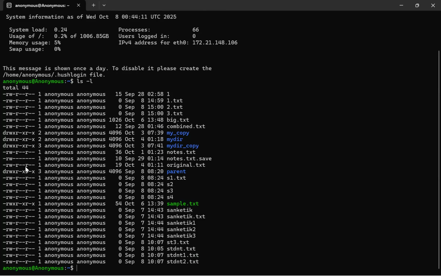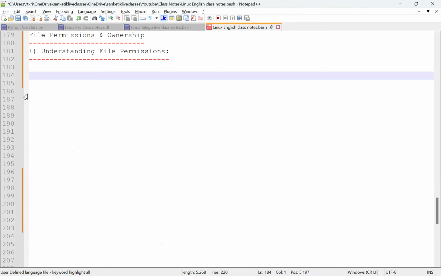So first of all, what is this rw? And what is this r hyphen hyphen, and what is this r hyphen hyphen again? What does this tell us? So first, rw is nothing but read and write. The next r means group, and the next r means others. So first we are going to write the notes for this.